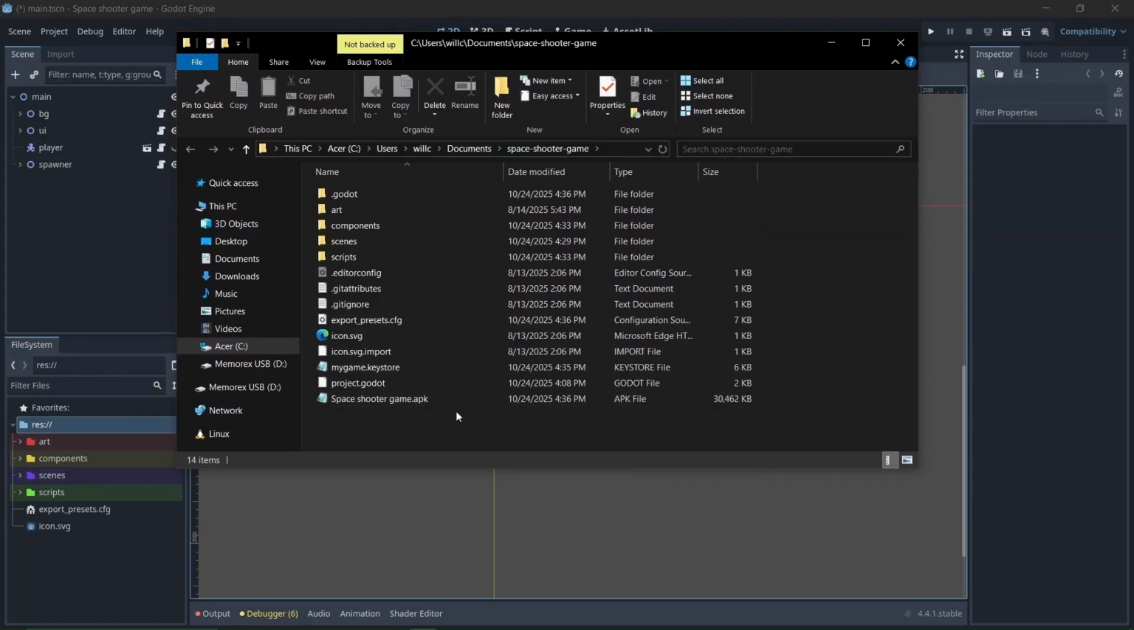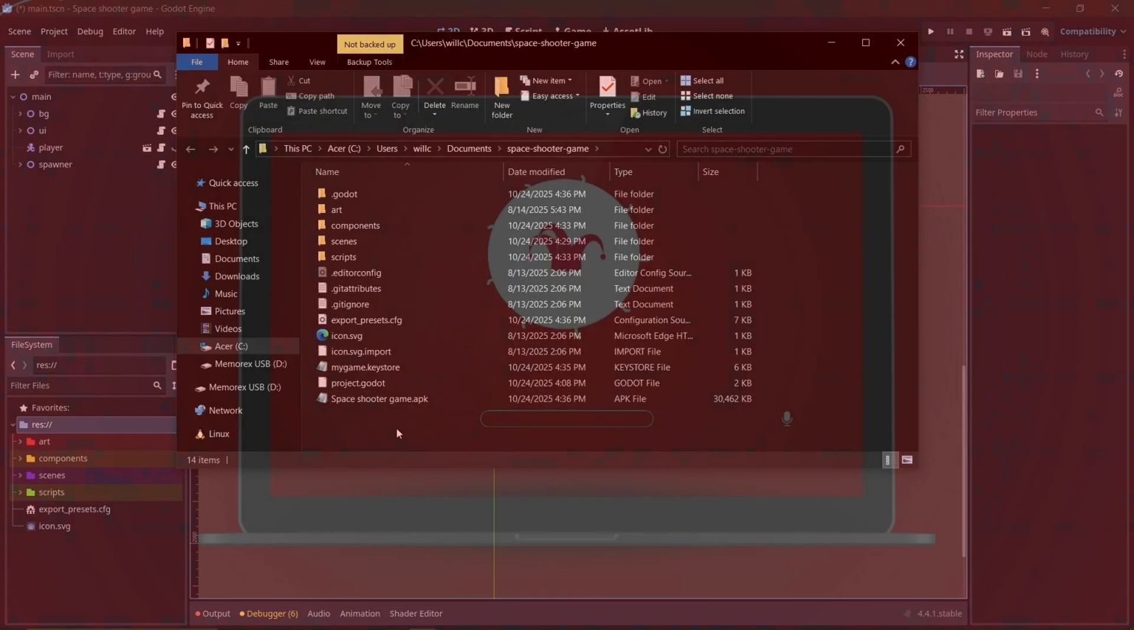Now, one thing to note when uploading and playing an APK file that's not from Google Play, you might have to change some of your security settings on your phone. You might have to turn off certain downloads like unknown download access. You can easily find that in a Google search though. But with that, that's how you can create an APK for your game.